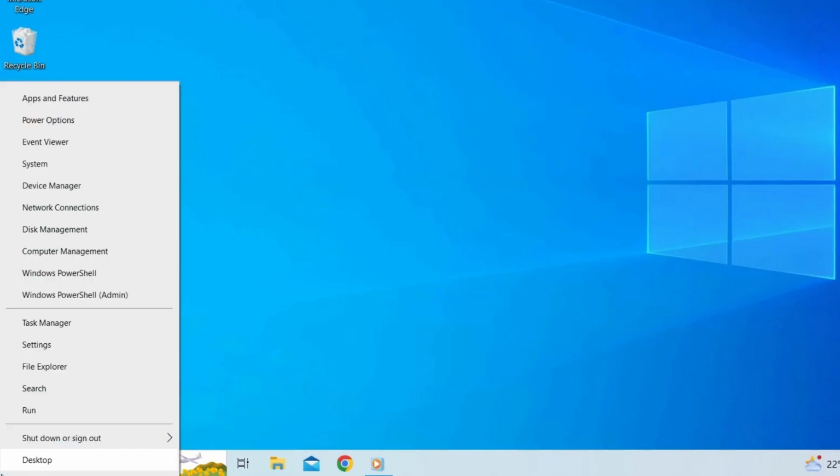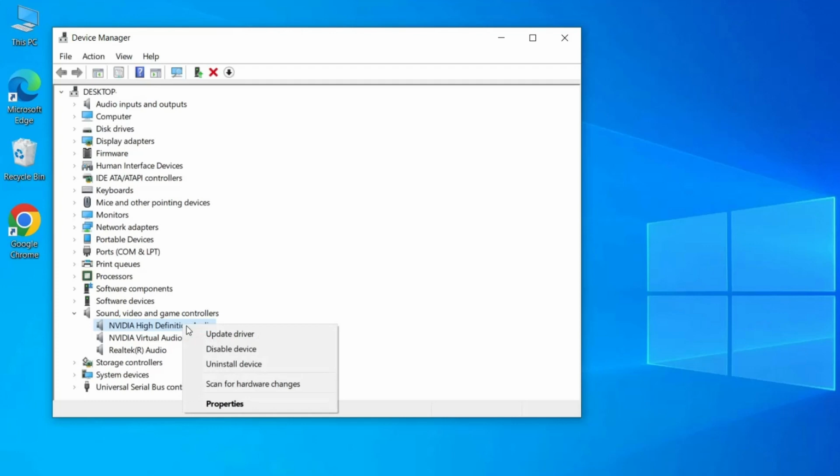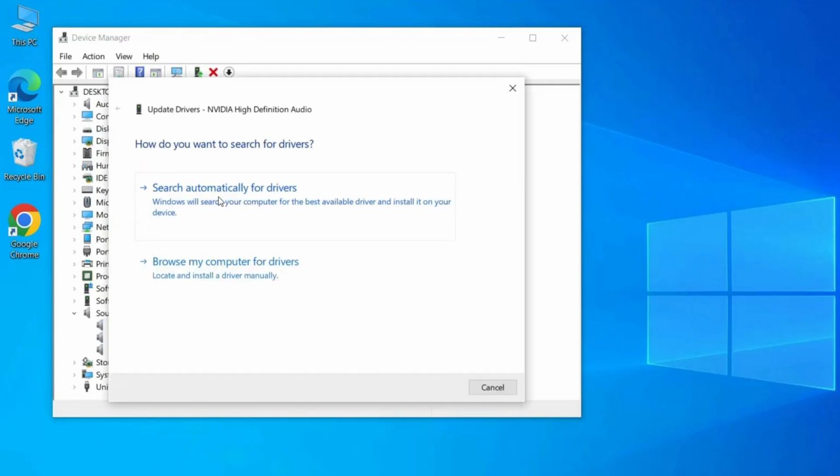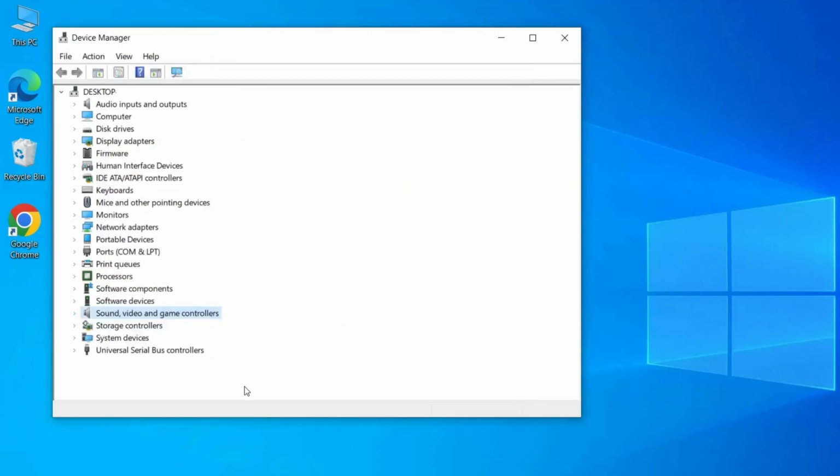Right-click the Start menu and select Device Manager. Expand the Sound, Video and Game Controllers section. Right-click the audio device and select Update Driver. Select the Search Automatically for Drivers option to download and install the latest audio drivers. Update any other audio devices within the expanded section.